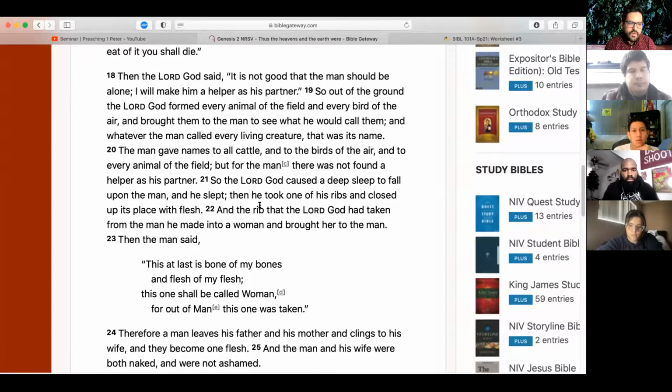So out of the ground, the Lord God formed every animal of the field and every bird of the air and brought them to the man to see what he would call them. And whatever the man called every living creature, that was its name. The man gave names to all cattle and to the birds of the air and to every animal of the field. But for the man, there was not found a helper as his partner. So the Lord God caused a deep sleep to fall upon the man, and he slept. Then he took one of his ribs and closed it up in its place with flesh. And the rib that the Lord God had taken from the man, he made into a woman.